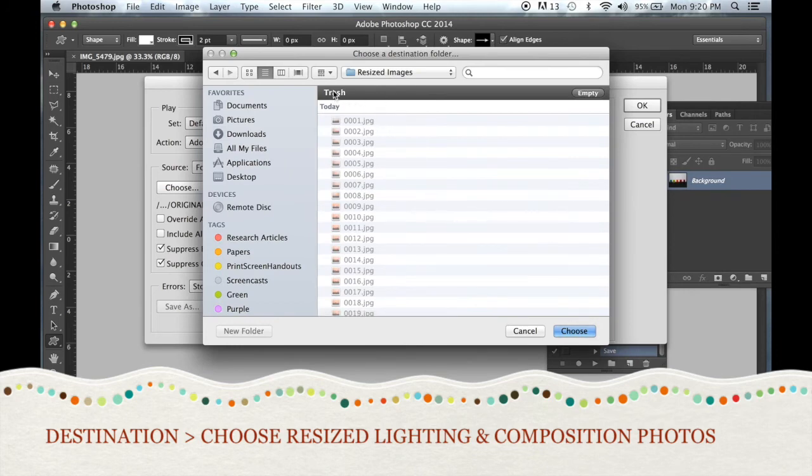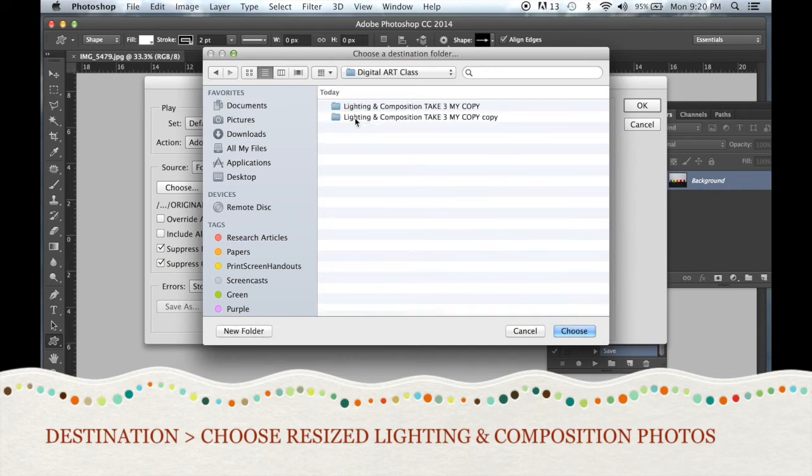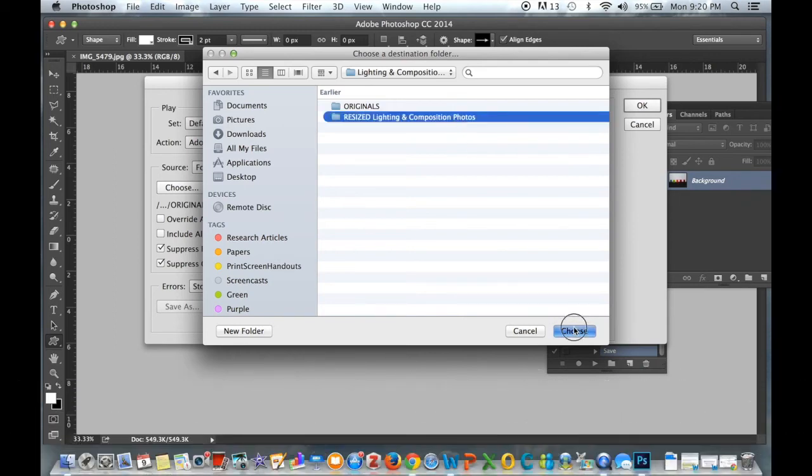Again, we don't want to be in the trash. It's important to know where we're sending things. So I want to go to my Documents, in my Digital Art class, inside my Lighting and Composition. There is that resized Lighting and Compositions folder I just created. I'm going to go ahead and click Choose.